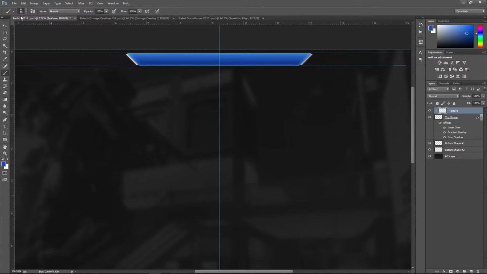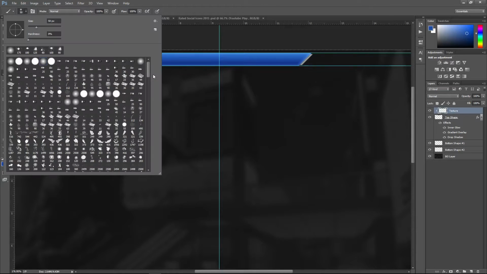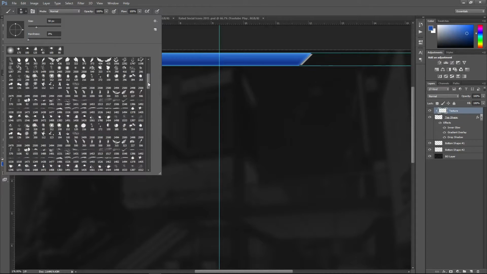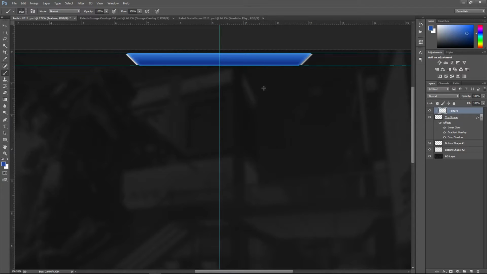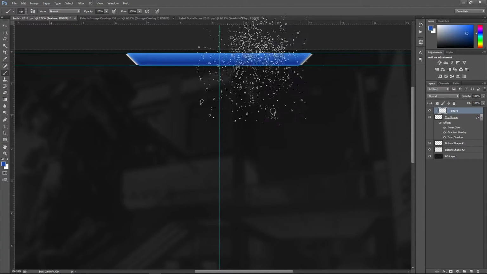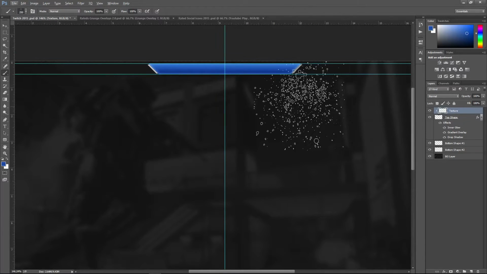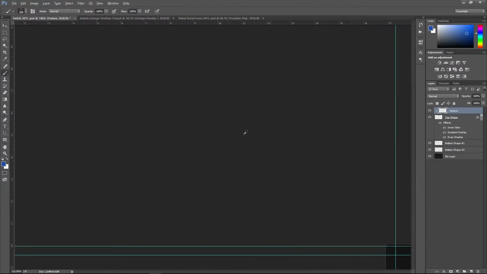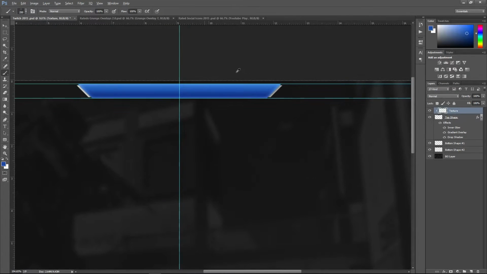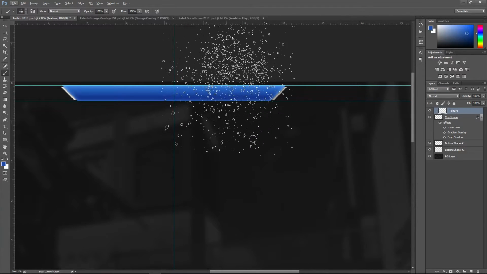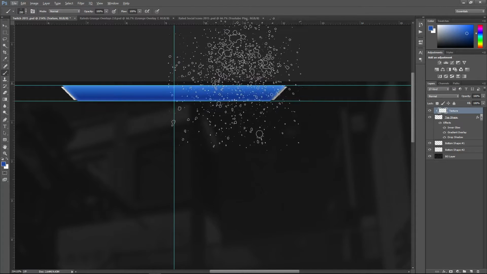So I'm going to go to my brushes. I'm going to find a nice splatter brush. You can use whatever brushes you want, but I'm going to use a nice splatter brush. And I'm going to use my bracket keys to scale down the dimensions of the brush, because most of the brushes that I get, whether they're free or paid for, usually come in high dimensions, like 4,000 pixels. So you might want to use your bracket keys to lower the scale down.